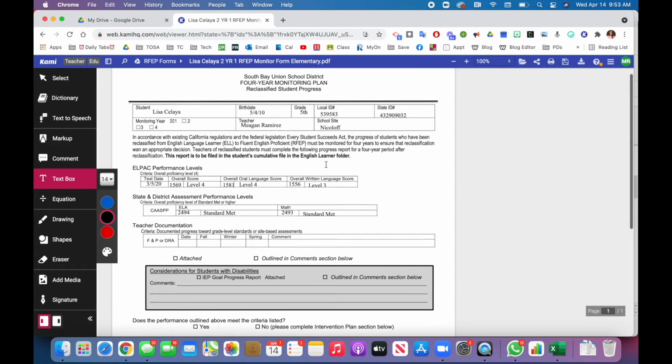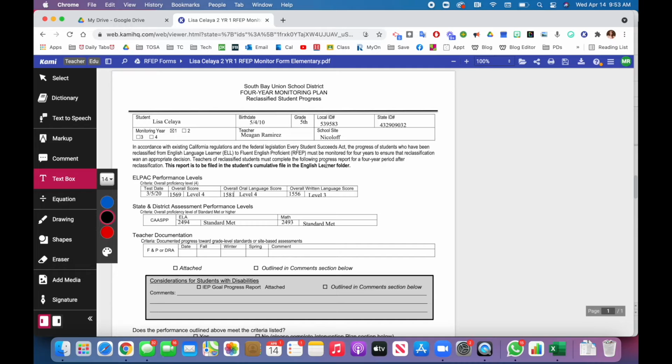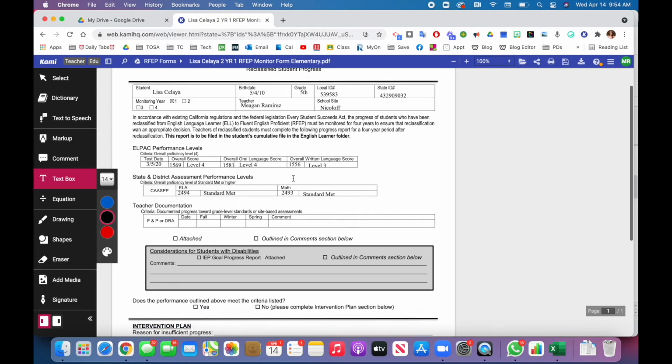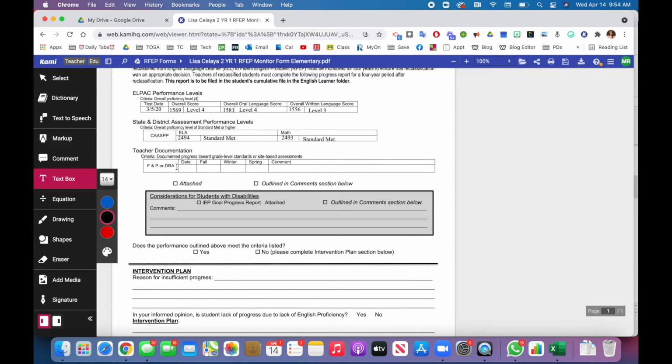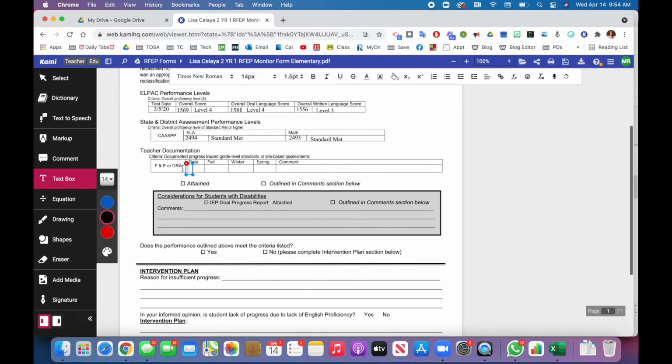I'm now going to go over how to fill out your RFEP form using Kami. You'll notice that the information about the student is already put into the form. The first section that you're going to fill out is the teacher documentation. You're going to want to make sure that text box is selected. And to begin filling out the information, you will just click right at the beginning of the box. Once you click, you can begin to type.